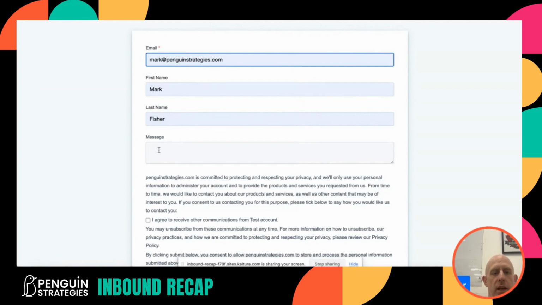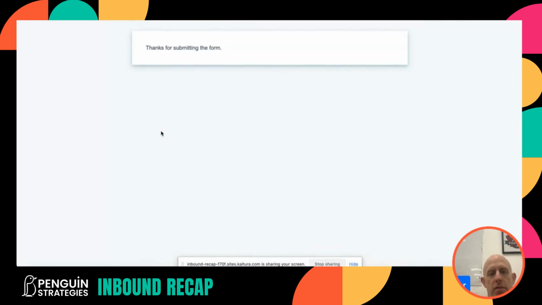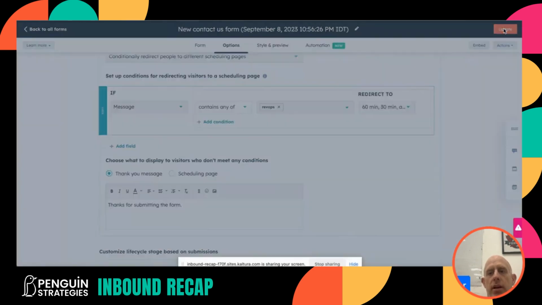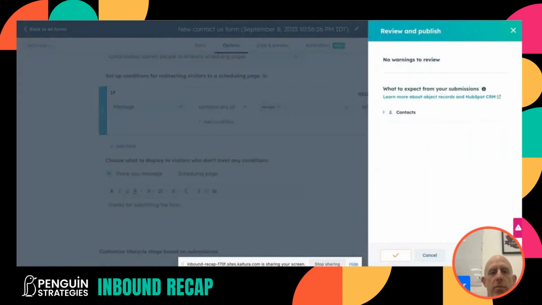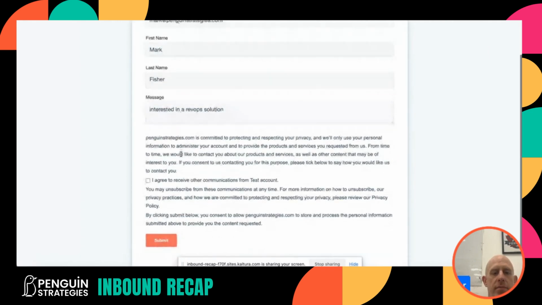Obviously, this is a test. Interested in a RevOps solution. Clicks, I agree, submit. Thanks for filling the form. It didn't go to RevOps, so, sorry, the message contains. Remember to use contains and not equals, because then it's just looking for the word RevOps. Let's try that again.